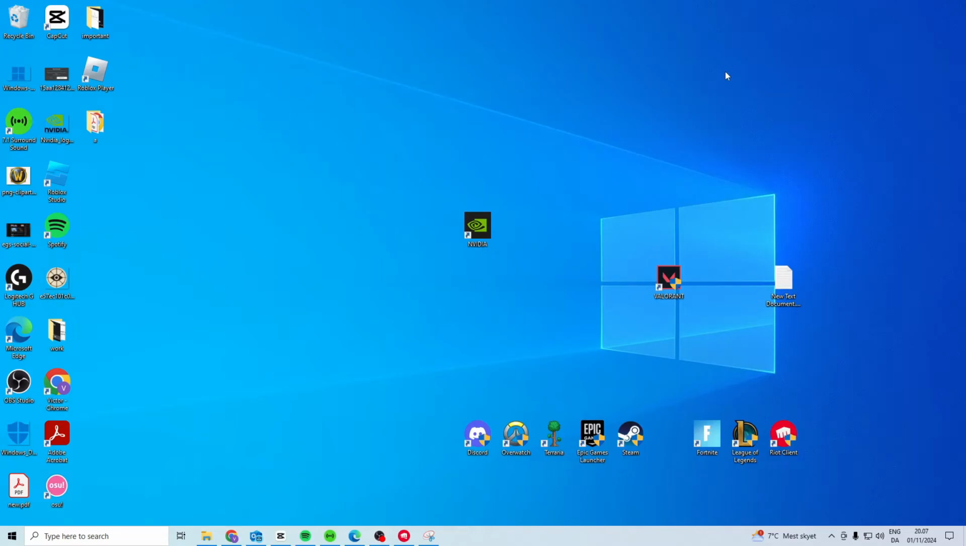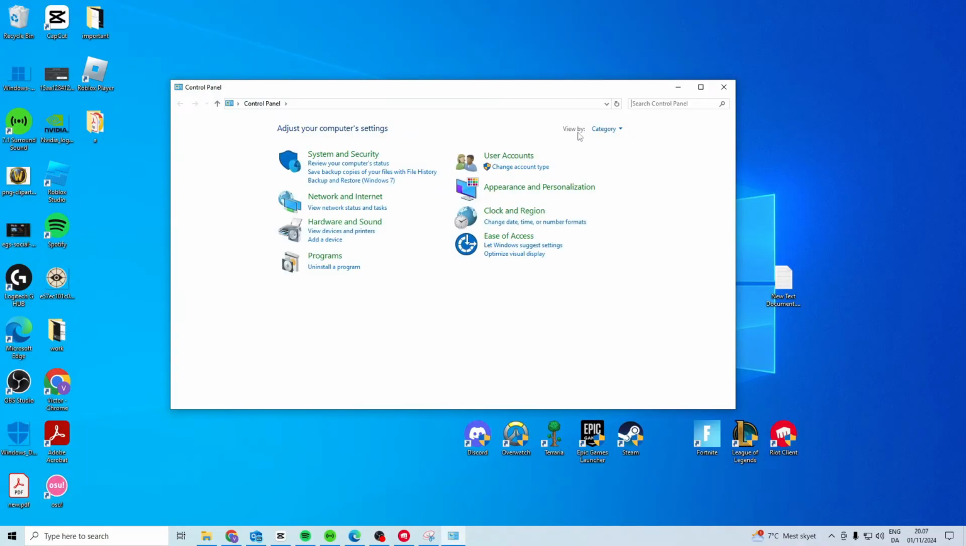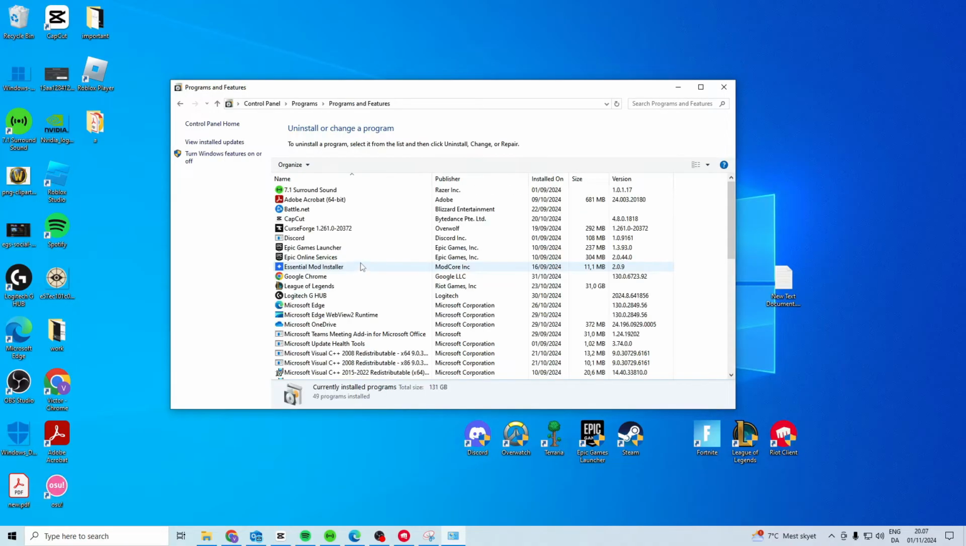In this video, I'll show you how you can fix application failed to start because side-by-side configuration is incorrect. The first thing we want to do is come here and search for control panel. In here, press view by category. Make sure you click on uninstall a program.